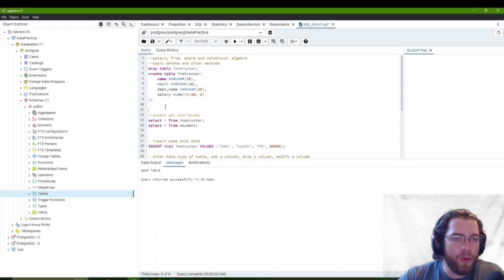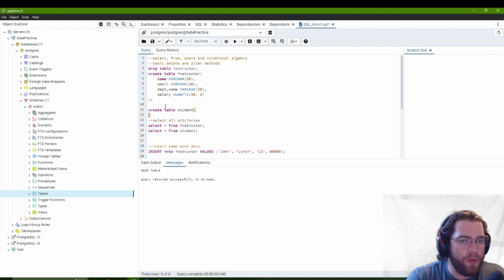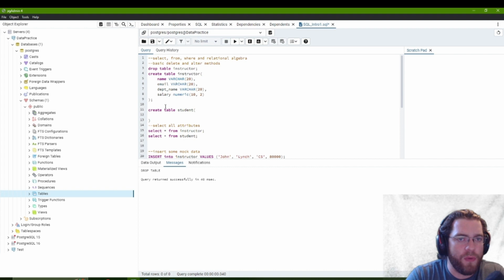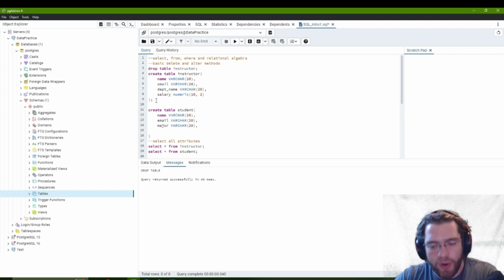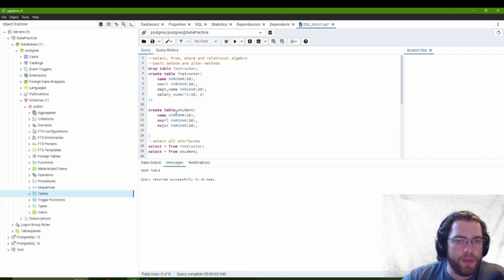Okay. So what I'm going to do here is just create another table called student. It's going to be pretty similar to our other table up above. So it's going to have a name of variable character of 20. I'm going to give it an email for each student. I'm going to give them a major, maybe instead of a department name, just so that we could say which major they're in. And then I'm going to go ahead and try to figure out a way to reference this table here, our student table, up to this table of instructor.